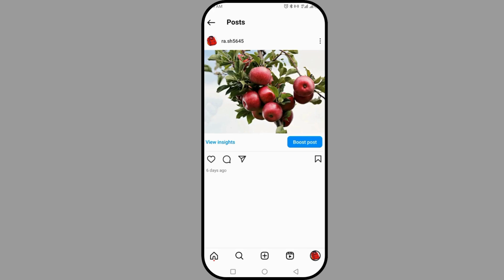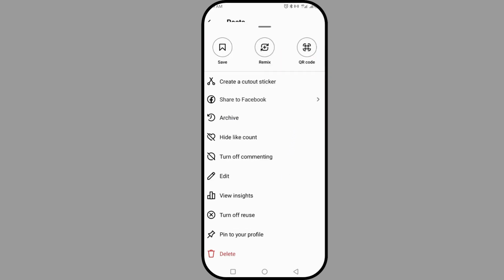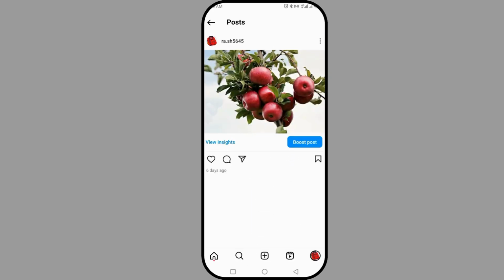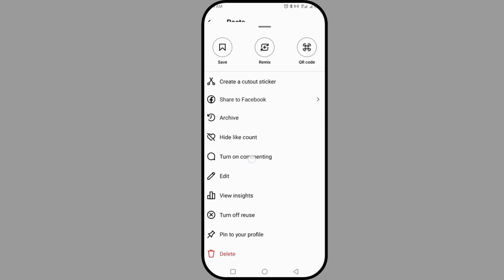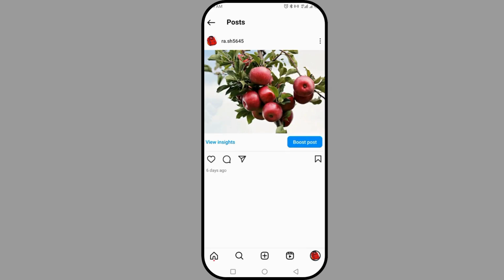Now what you need to do is just tap on it and click on this three-line dot. Once you click on this three-line dot, come here and click on turn off comments. Let me show you. Just click on turn off comments, and nobody will be able to comment again on that post. That's it. If you want to turn it back on, just go through the same process and click on turn on. So it's very simple and easy.